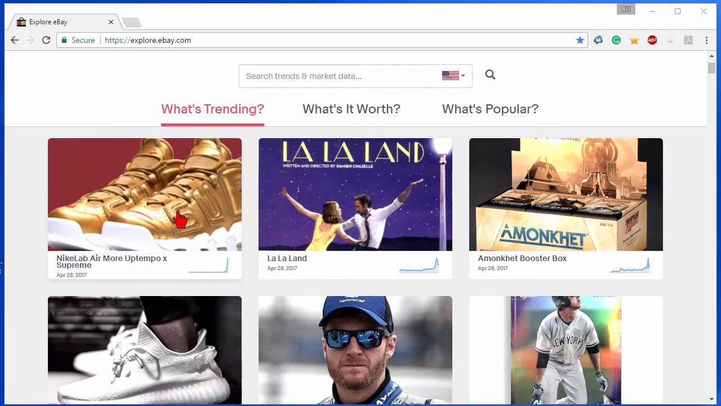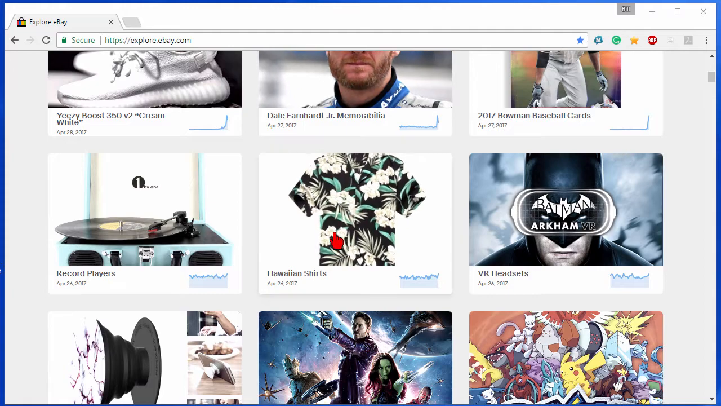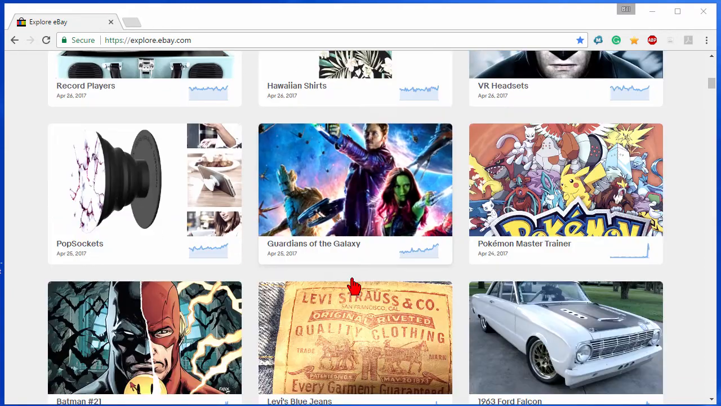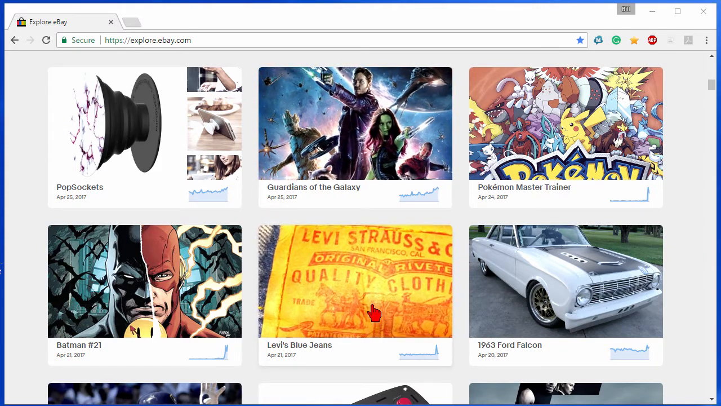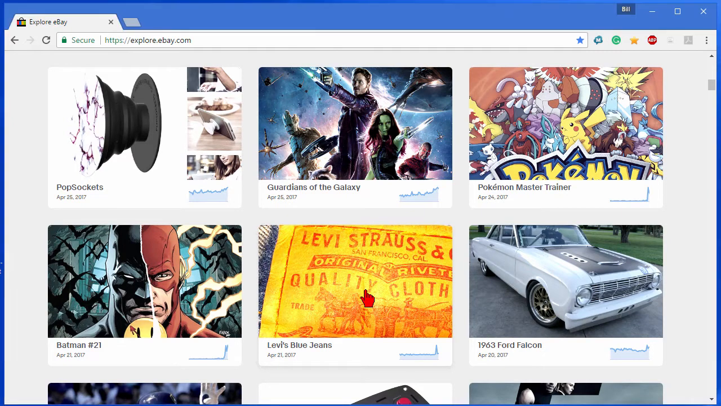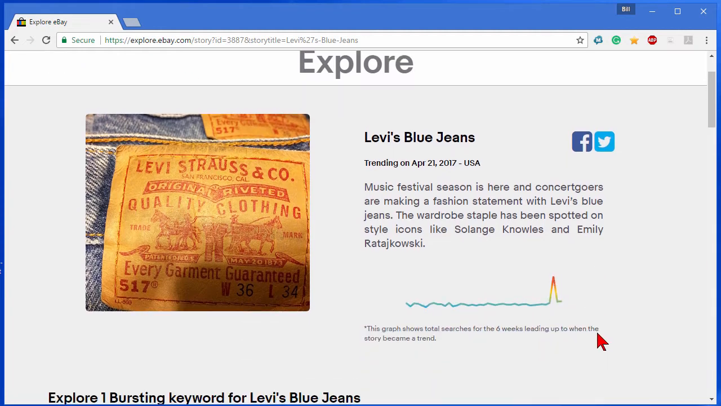And if we scroll through, you'll see there's shoes here, and there's race car memorabilia, there's Hawaiian shirts, record players, and Guardians of the Galaxy. Lots of interesting things. One of the things you see is trending is Levi's blue jeans. I recently wrote an article about that, and you can click this link, and it tells you why it's trending or how it's trending. You can see it's just been straight across here, and then the last couple of weeks it's gone straight up.